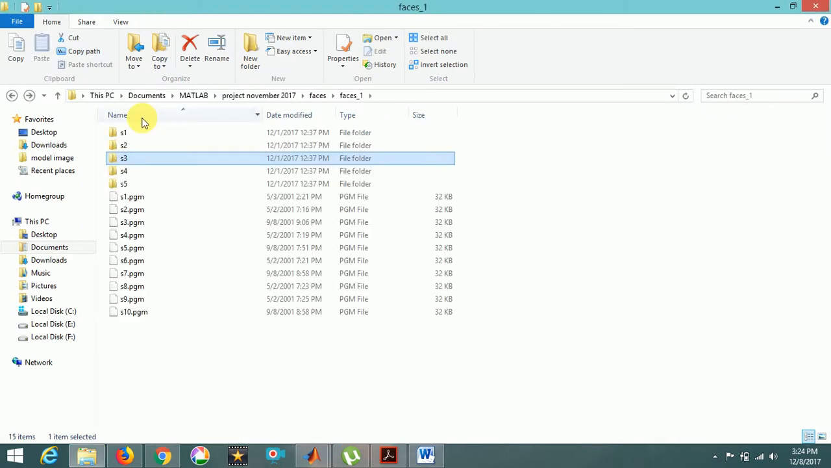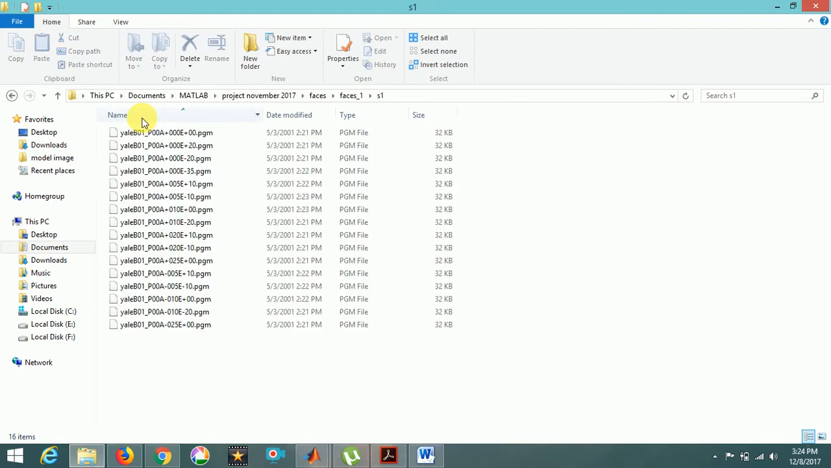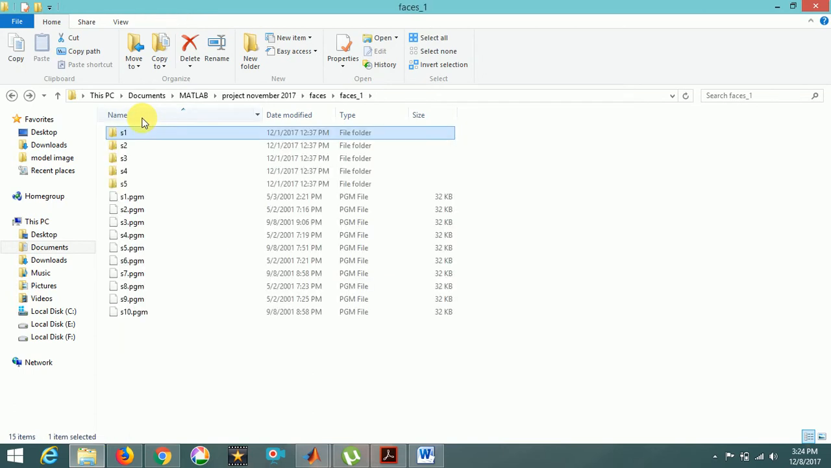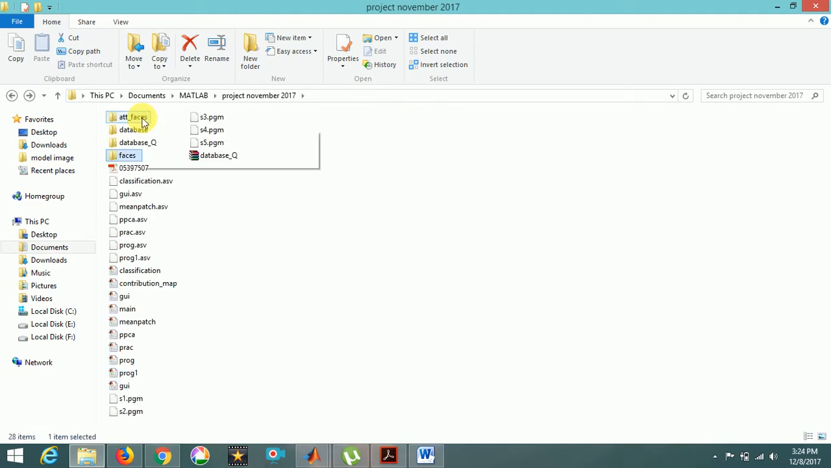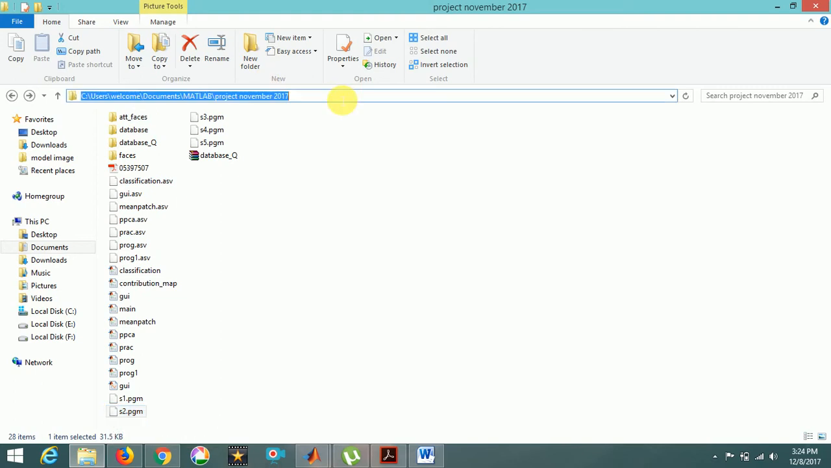This is my database. I am using the database of 5 subjects, and each subject has multiple images. This is the Yale database. I just took some part of the Yale database. I put the model images here in the open part. These are my model images, and I'm picking the model images from this folder, from the project November 2017 folder.